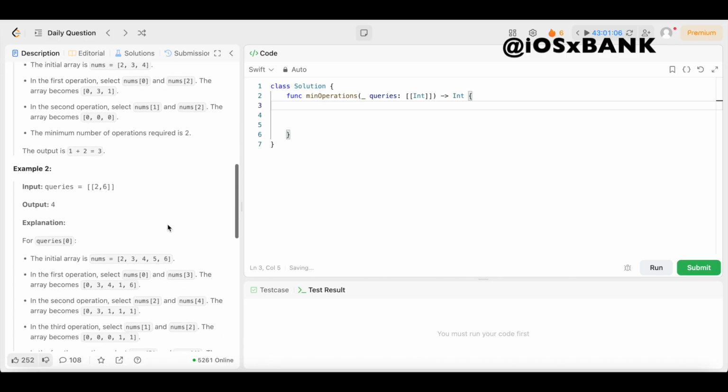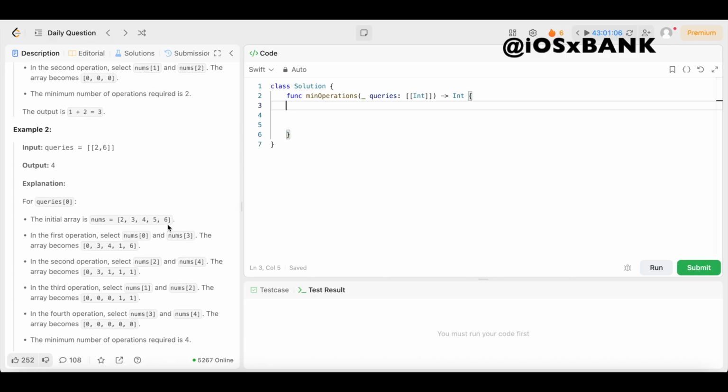let's go ahead and take a look at example 2, just in case people are still having some issues. In example 2, we have our input queries equals a 2D array of integers. This time it's just 2 and 6. Now remember, we want all the numbers ranging from 2 to 6. So I'm going to just put those right here: 2, 3, 4, 5, and 6. So this is our range. This is the query, and this is the range.